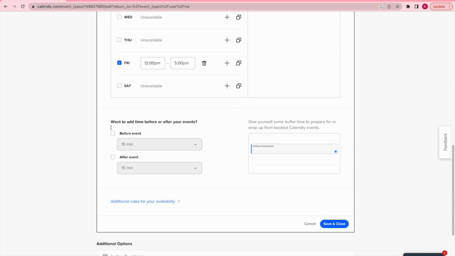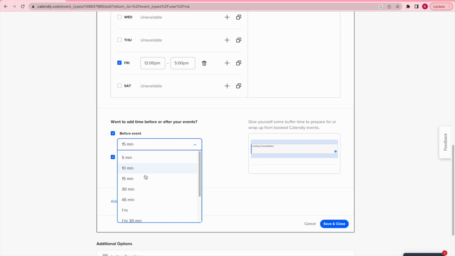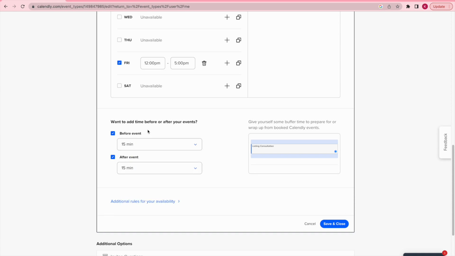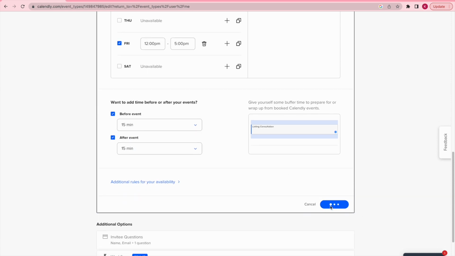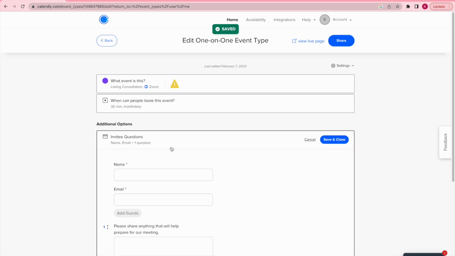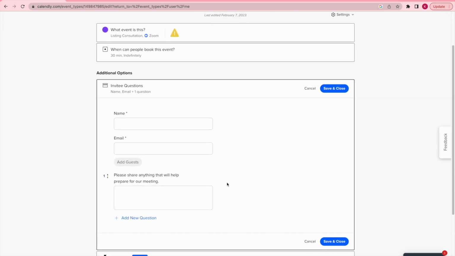You can also add padding for yourself in between the events. That way, both before and after, you can have a set amount of time to be able to decompress, get things together before you have to roll directly into the next meeting. So you can set those buffer times to however long you feel like you will need. And we're going to save and close that. You do have options here to do questions ahead of time. So these are required or optional questions that you can have people answer when they're signing up for an event with you.